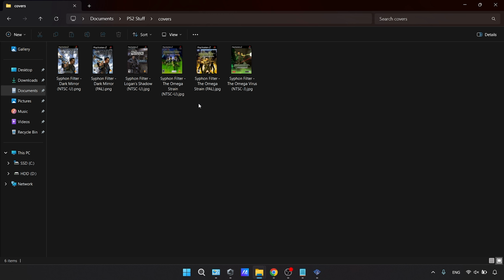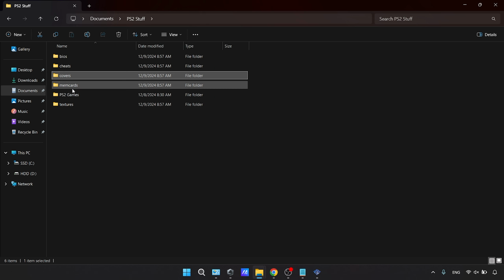Same with the covers. Notice the names of the covers. Each cover, take for example, the Omega Strain, the US version. It's called Syphon Filter, the Omega Strain, NTSCU. Notice the case sensitivity, like some letters are capital and small. Copy the exact name of this cover and name the game file, the ISO of the US version of the Omega Strain, the exact name as the cover. That way, when you boot the emulator, each game will read its own cover automatically. You don't have to manually select it.